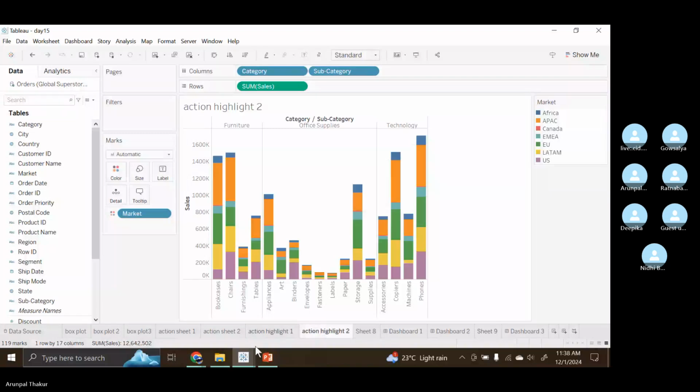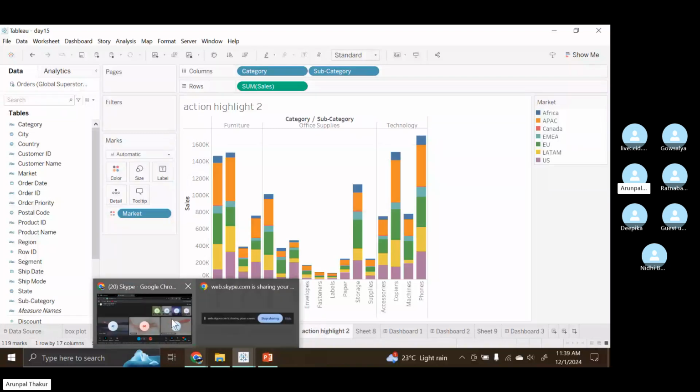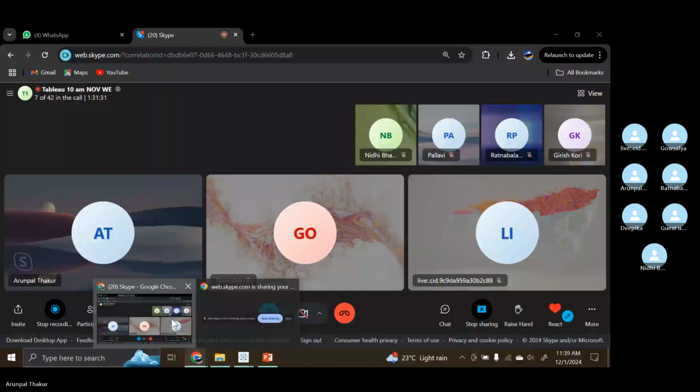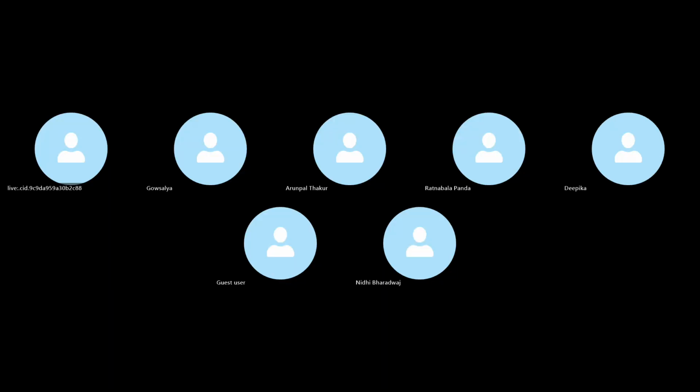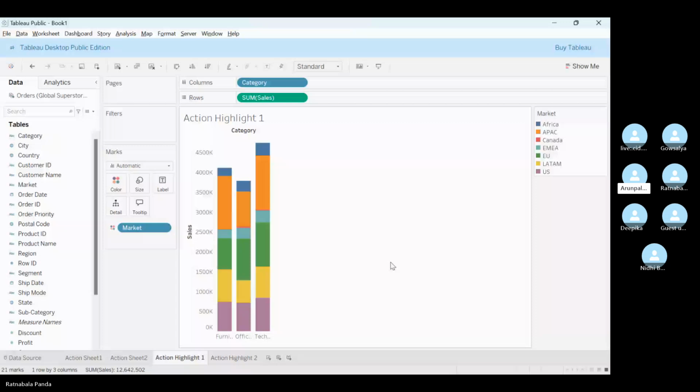Now, Ratnawala, share your screen. I will help you to do it so that everyone can see from scratch. In my, it is already created. Able to share? One second. Okay. See this. Now, follow my instructions.